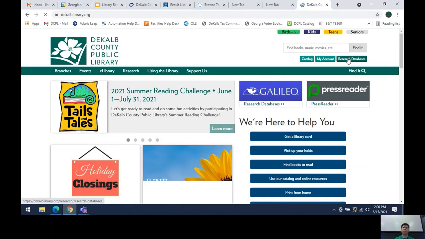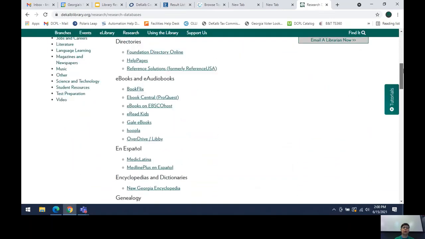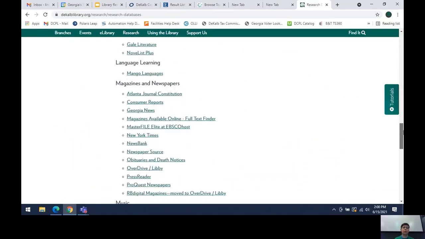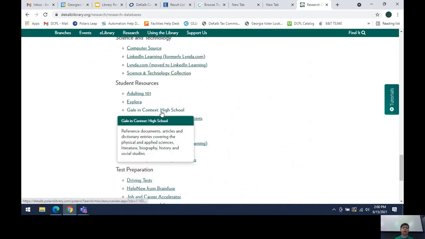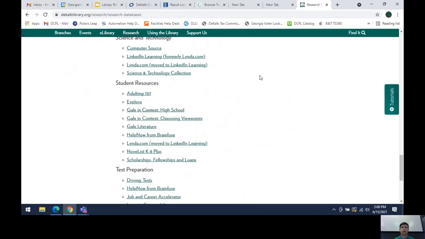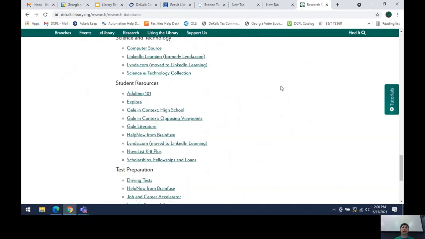On the right-hand side, Research Databases. You'll click on that. Scroll down all the way to the bottom to Student Resources. That's the easiest way that I find it. And you're going to click on Gale in Context: High School. Again, you'll put your library card number and PIN number if you're not in the library. And that'll connect you to Galileo and then directly to Gale in Context.